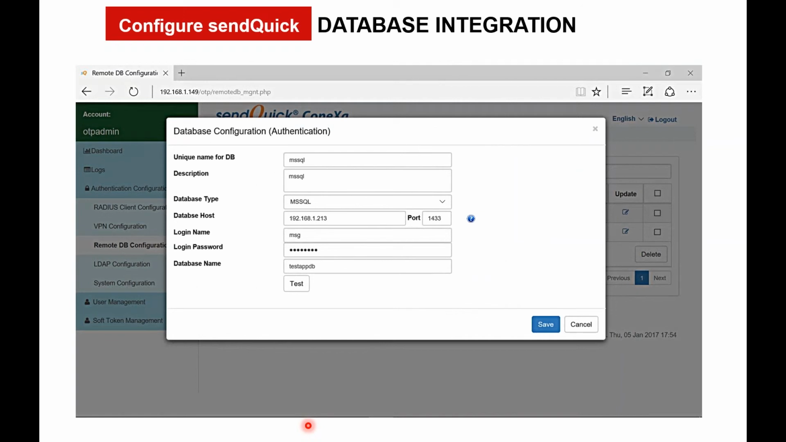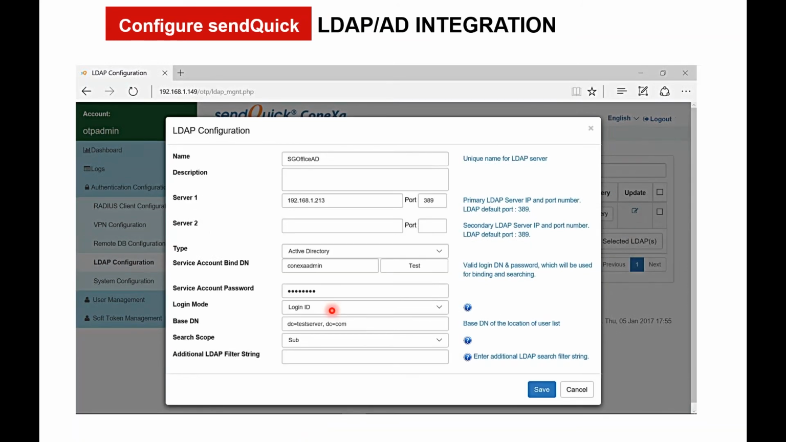For databases, you can support Oracle, Microsoft SQL, MySQL, and Postgres. This is an example of how we can configure to talk to a MySQL database server. MS SQL. This is an LDAP configuration. We support Active Directory, and this is a configuration for Active Directory.